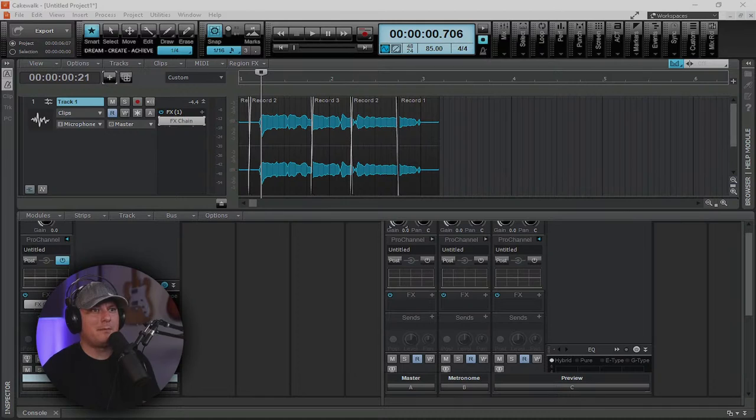The gamer, Mob the Gamer, says: insert the FX chain module to the pro channel. There you can add any VST. Good deal.